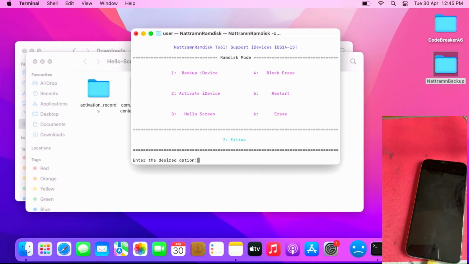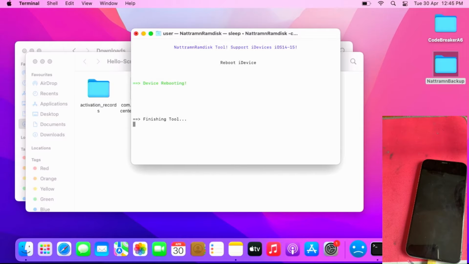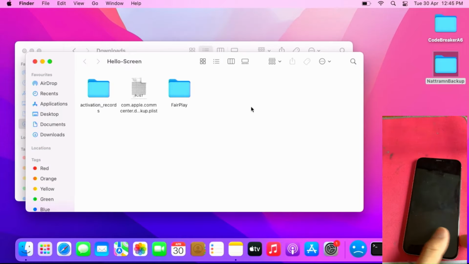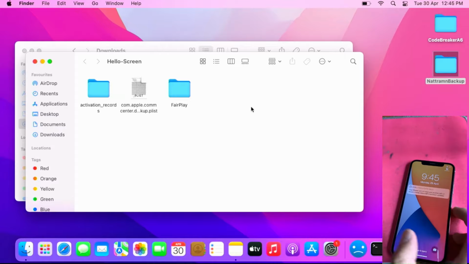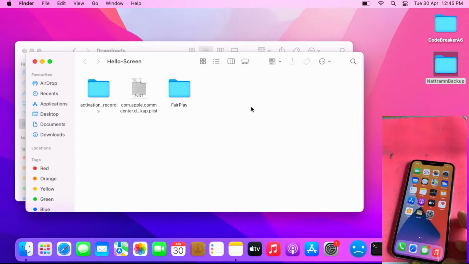Press 5 to restart the iPhone or iPad. And you should go to the home screen on the iPhone. And you get this. It is normal as you disabled the baseband on this iPhone or other cellular iPad devices. Just click OK. You don't need this. And now we are on the home screen.